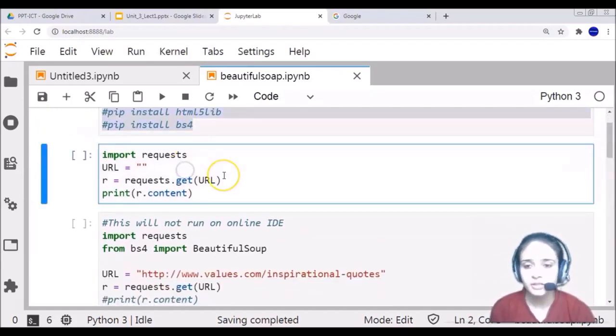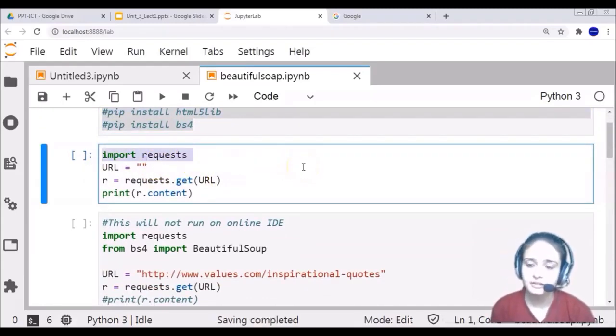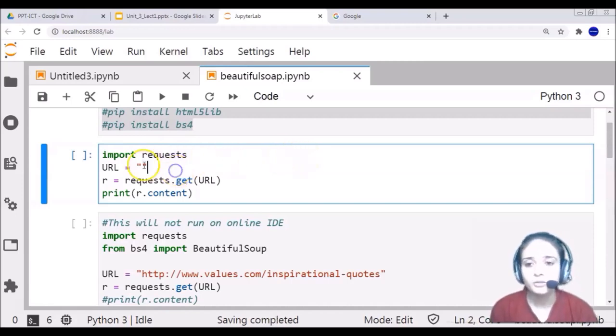Now starting with getting the contents from the website. Over here I am importing the libraries, that is import requests. If your requests library is successfully installed, then this particular cell will get executed very easily. Otherwise it will throw an error that the requests module is not defined. Over here I have already installed my requests library.